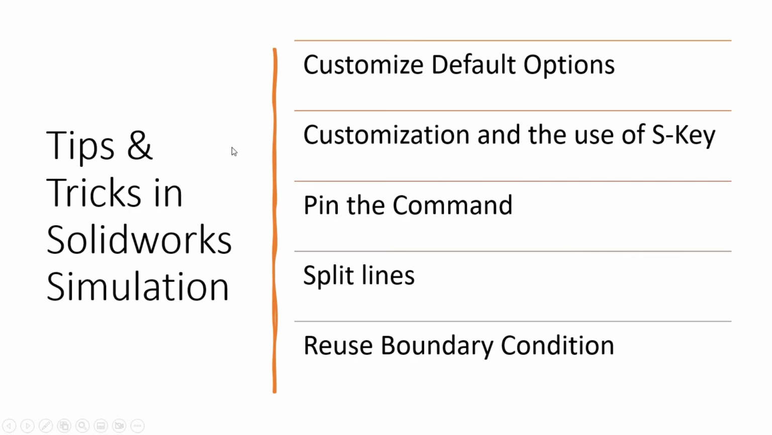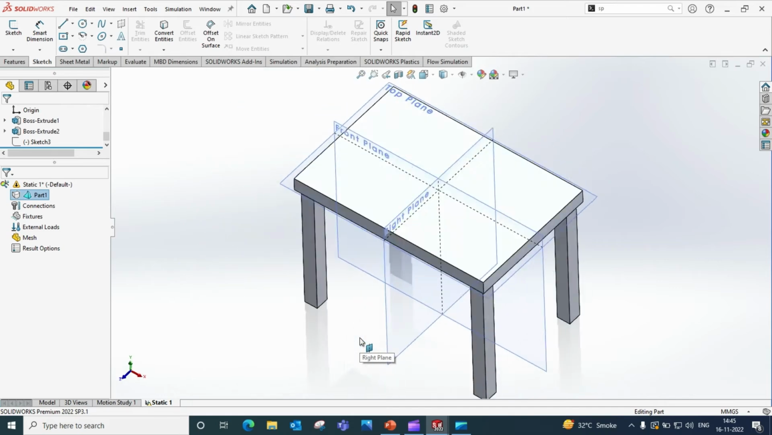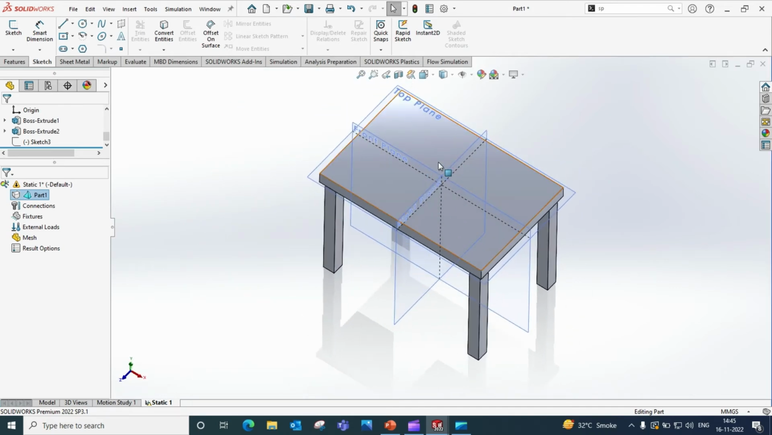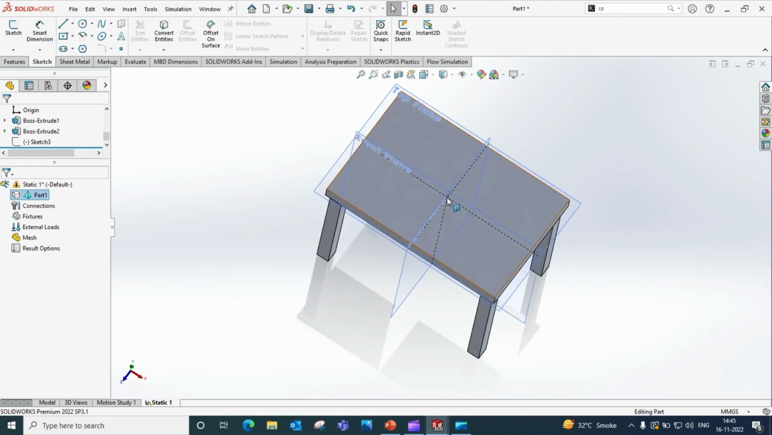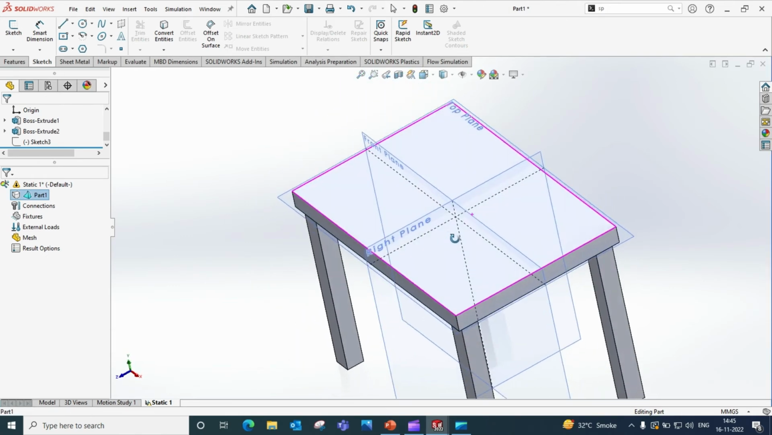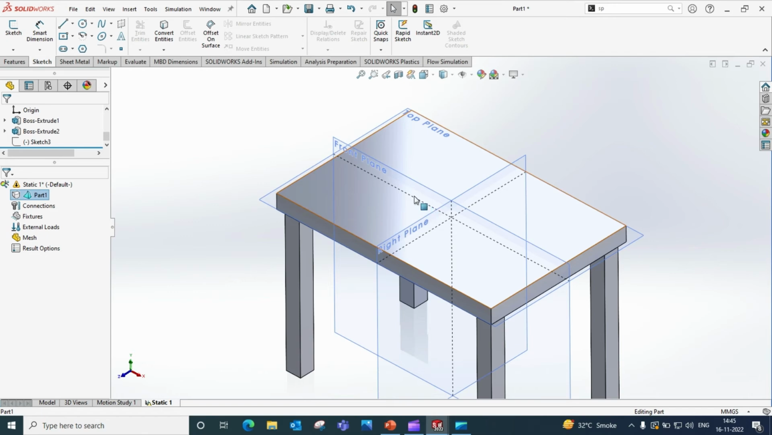So let's move to our next option, that is the split line command, and see how the split line command is used in simulation. Here we have taken one table and we have to apply load only at the center of the top face of the table. But if we select the center of the table, the whole face will be selected. So let's see how the split line option will help us to do this.